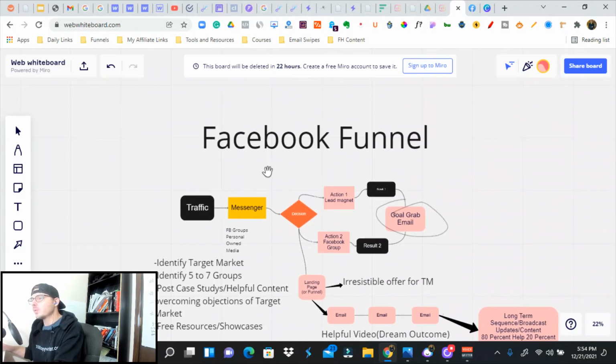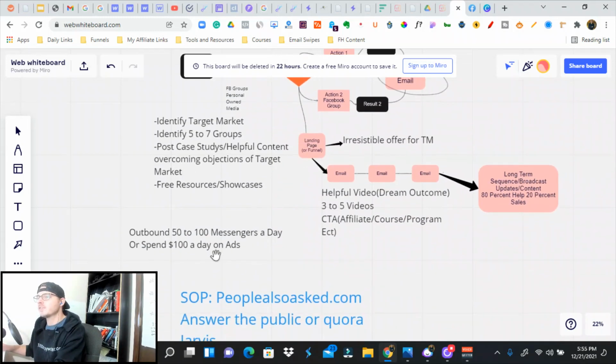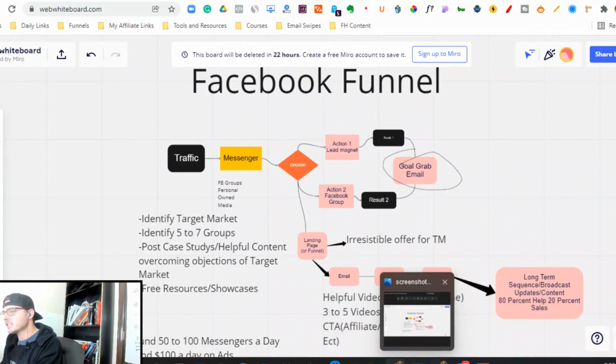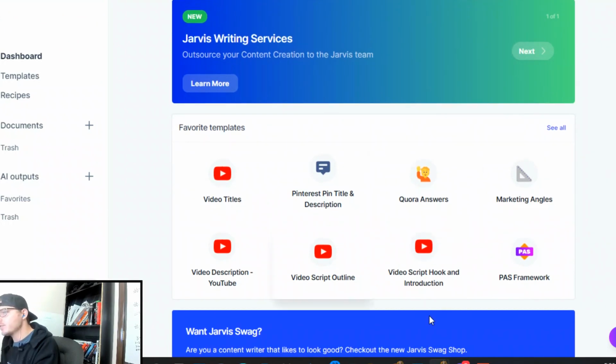The whole goal is that we want to build these assets: Facebook groups, our email list, Messenger bots. If you want to automate this, you can use ManyChat or MobileMonkey. There are so many different things you can do. So let's jump over to Jarvis and see all the different templates that we can use to help us with this. We can do Quora questions. If somebody has a question, you can answer it with Quora questions. I use this a lot. And if you're into video, you can do video titles and descriptions, everything for YouTube. Pinterest pins are great.